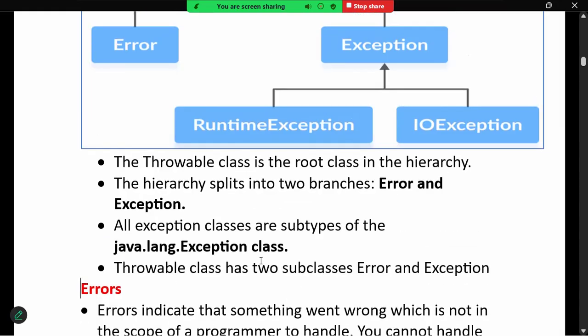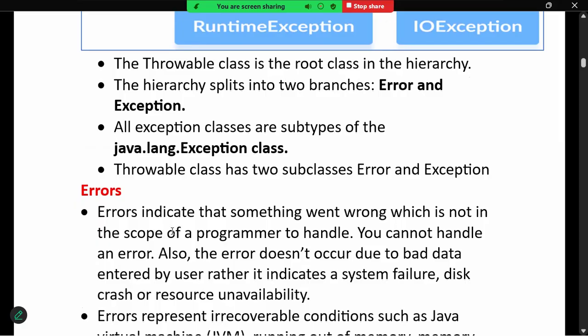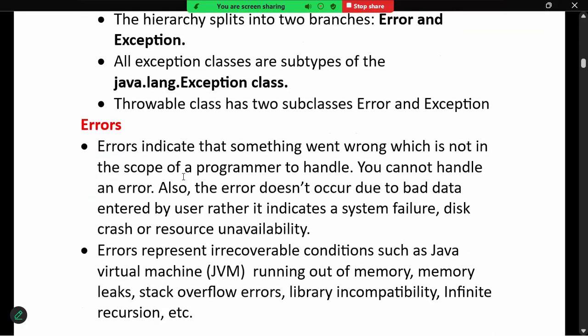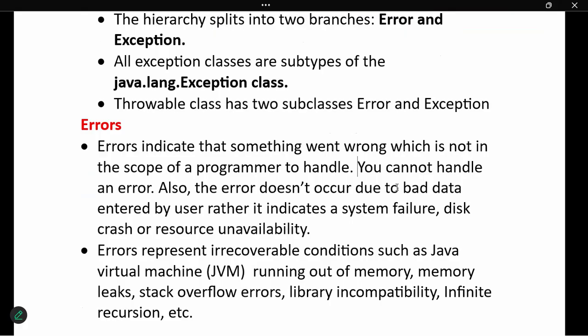Now, what is an error? Errors indicate that something went wrong which is not in the scope of the programmer to handle. You cannot handle an error. Also, an error does not occur due to bad data entered by the user. Rather, it indicates system failure, like a disk crash or resource unavailability. These are all errors.